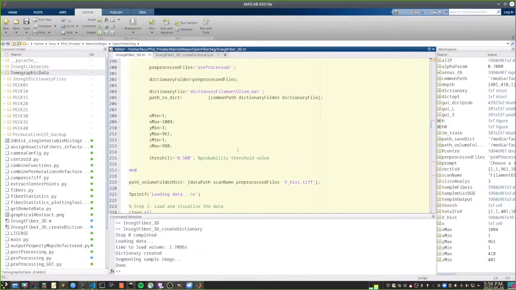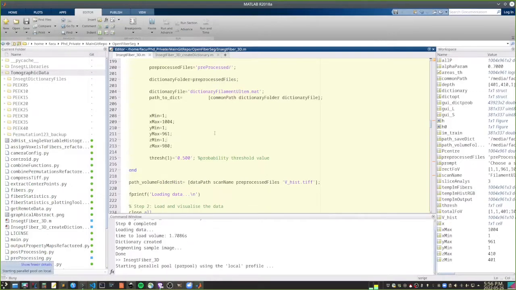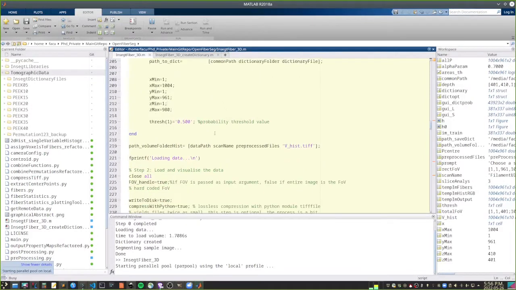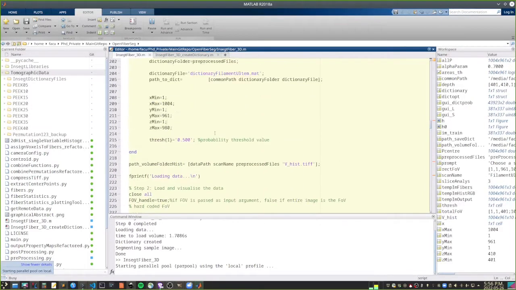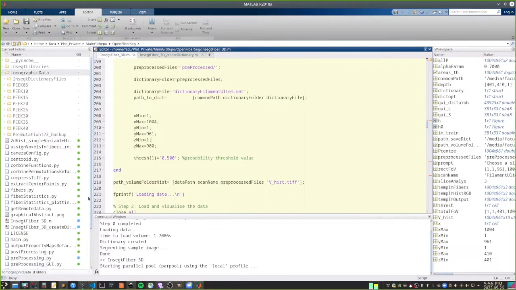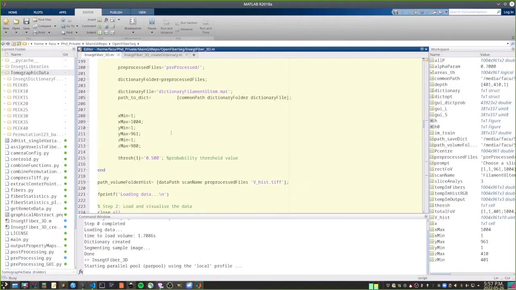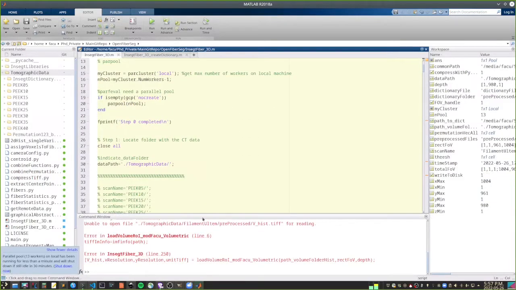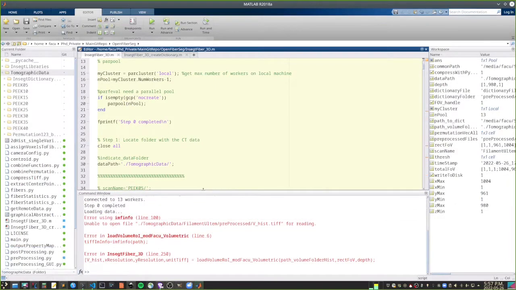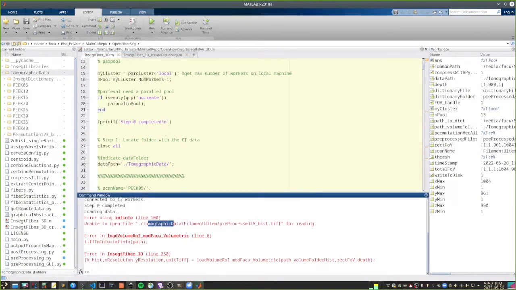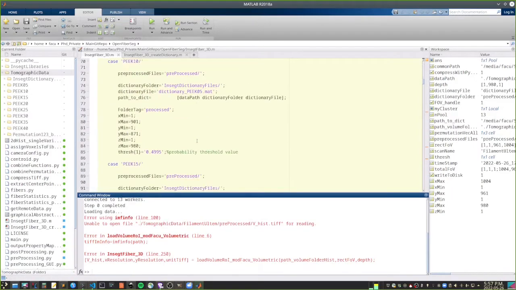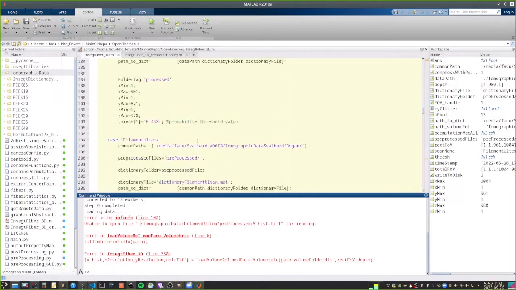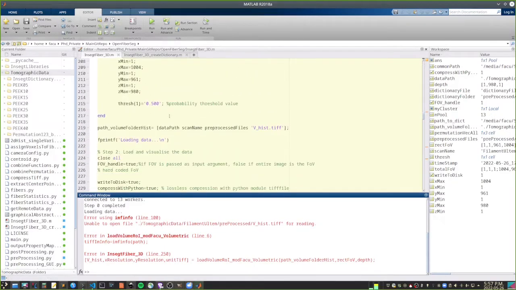Okay, so let's try it. Maybe it'll crash because it doesn't find the files. First it's going to start because I tell it to use as many workers as it can on this machine. Okay, so it didn't find something. Unable to open file. I screwed up something. It's not here. It's not the right path.